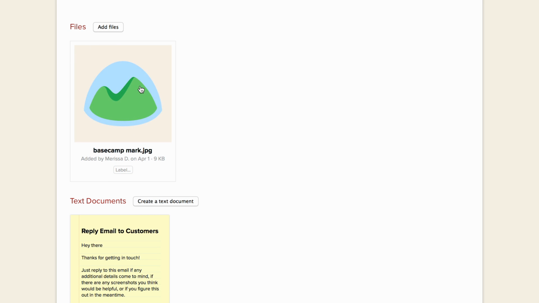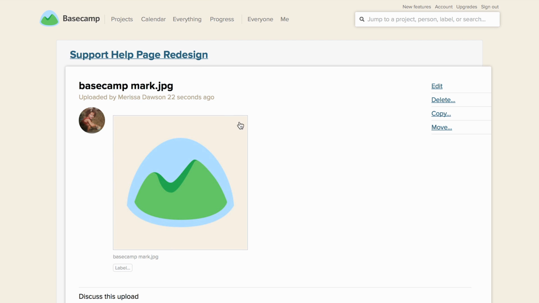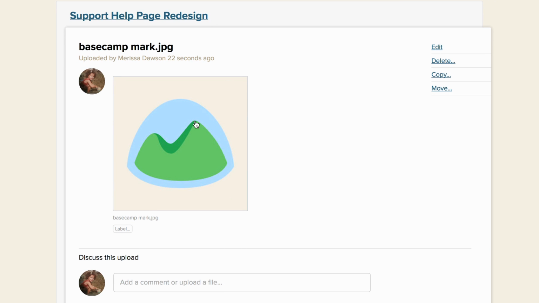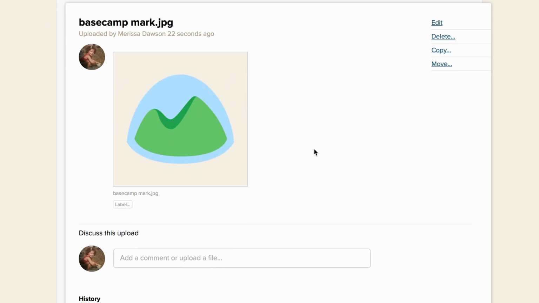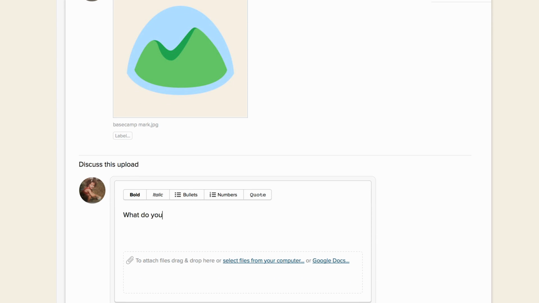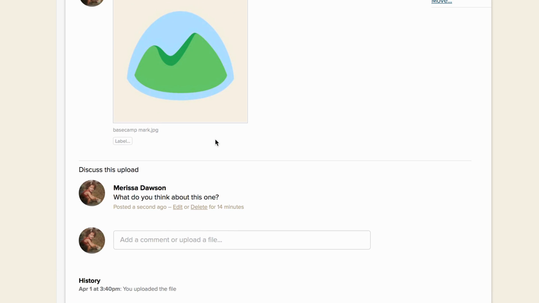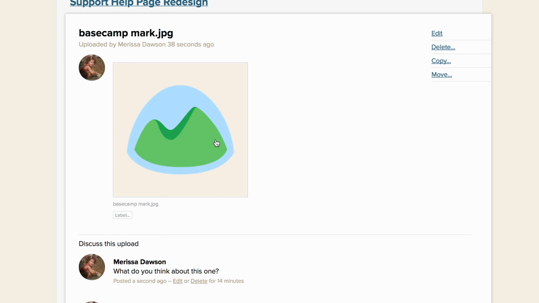Now when you click on the file, you'll notice some different options right here. You could download the image to your computer. You could view it full size in a separate browser tab. If you changed your mind, you could delete it, or you could discuss the image. Now, when you click on that, I find this a helpful area because perhaps you want to have a conversation about what you just uploaded with people on the project. So if that's the case, just go ahead and add a comment. And then add the comment with the green button. And then you and your team can discuss the file that you uploaded, just like that.